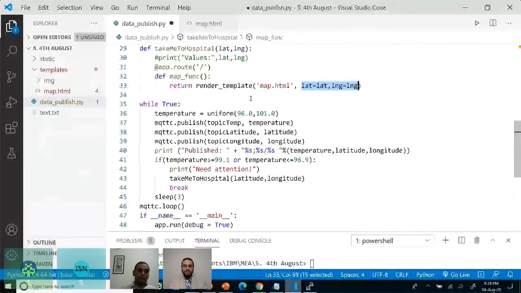I'm going to keep my screen here for a minute so that you can check and ask me queries. After that, we are going to move to the hospital, or create a route to our hospital. Meanwhile, if you have any queries, you can ask me.